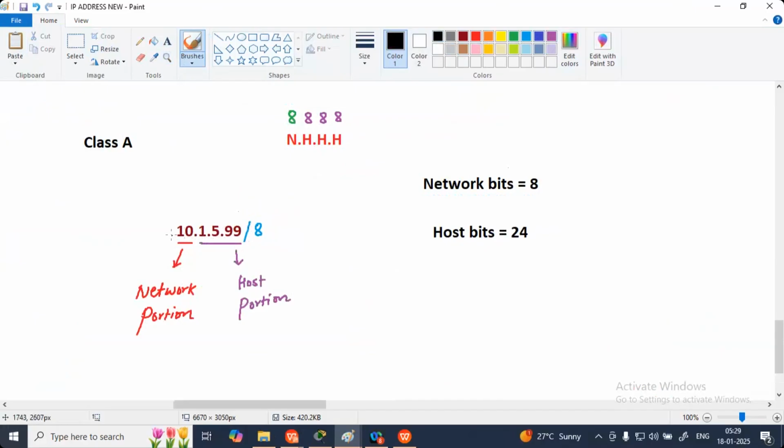When you convert this 10 into binary, you will get the binary bits 0 0 0 0 1 0 1 0. So that's what this slash 8 means. Actually these are the binary bits, and these binary bits should be the same for all the devices. Then all the devices are in the same network. And in decimal value, the first octet should be the same for all the devices.